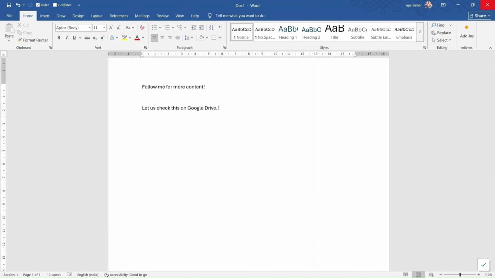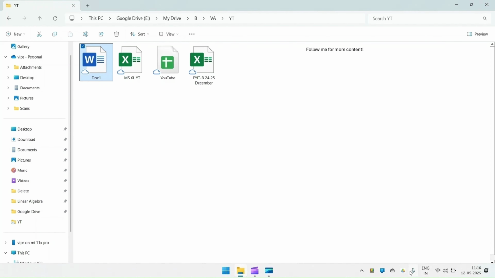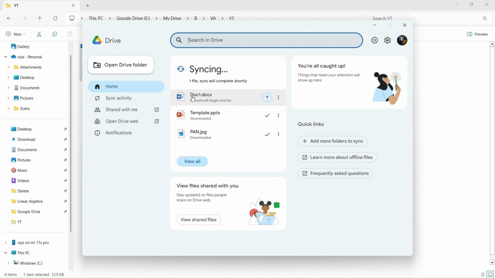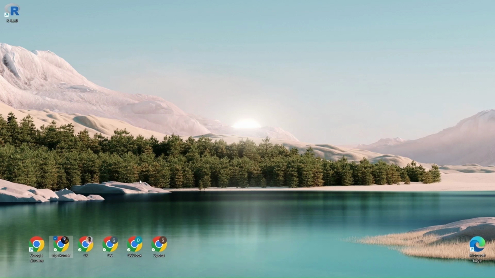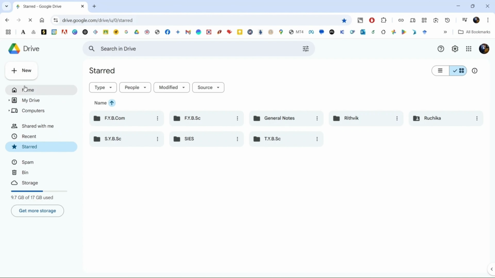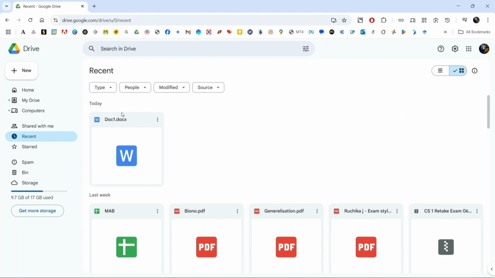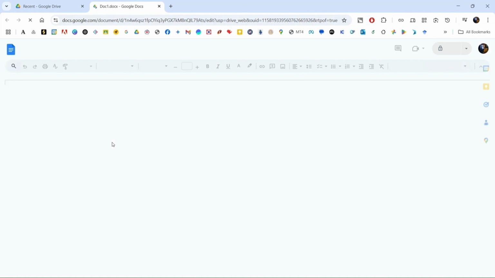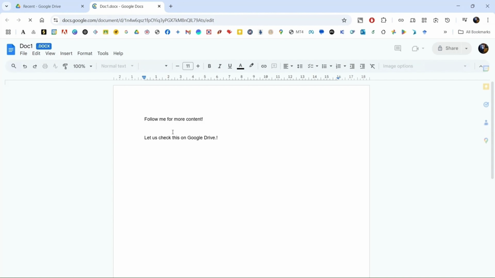Let me save this file and close this, and on the bottom right you can see the Google Drive icon. After clicking on it, you can see that the syncing is in progress and doc1, which we just edited, is being uploaded to your drive. And it's done. Now let us go to Google Drive and check whether this file has been updated or not. I'm opening Google Drive on Chrome. Let us go to the recent menu, and here you can see that doc1 is there. Let us open this.